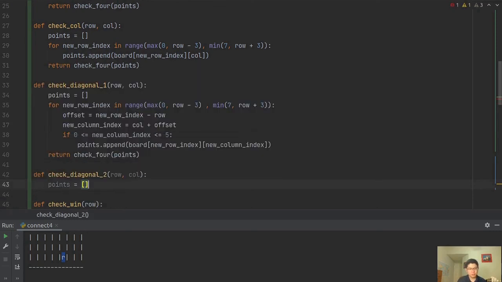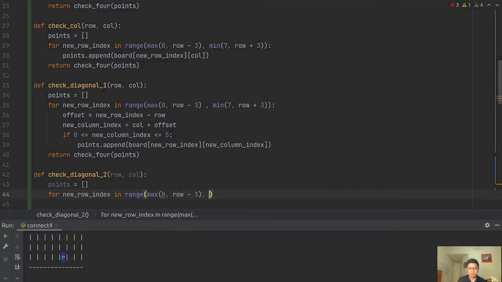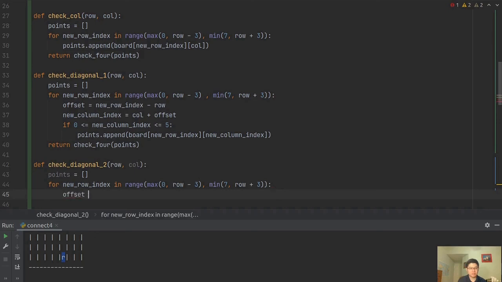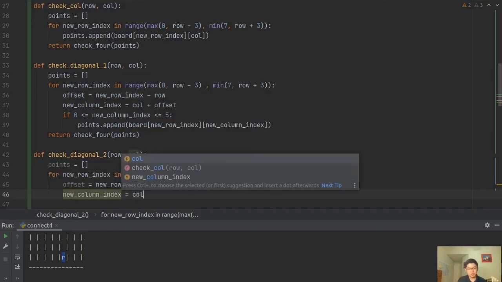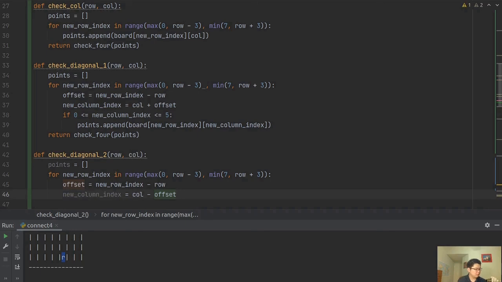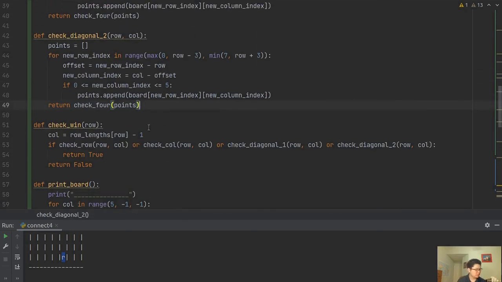So points equals a list for new row index. So these are very similar, the two different diagonals. The only difference is how you use the offset. So the offset for diagonal 2 will be subtracted instead of being added. So if you look at it, new column index is the column minus the offset. So that's the only difference between these two. And we can go ahead and copy the rest. And our check diagonal 2 is good to go.